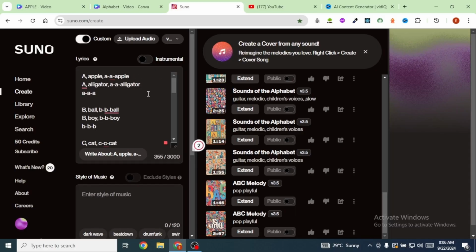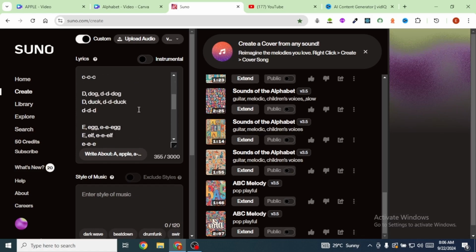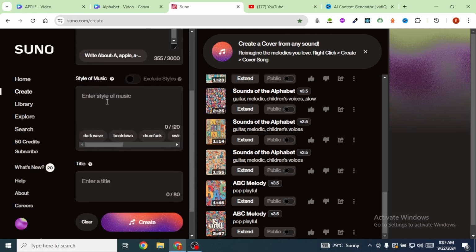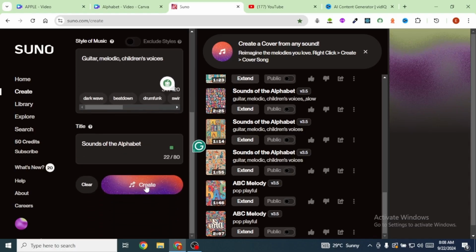If you do not have your lyrics, you can deselect Custom and you can input the description of the kind of song that you'd want Suno to generate for you. I will turn back on the Custom button. I have my lyrics inside here. For the style of my music, I'm going to type in guitar, melody, children's voices, and I will leave it at that. Down here, I'm going to enter the title of my music, and my title is Sounds of the Alphabet. Once you're done, you're going to click on Create.